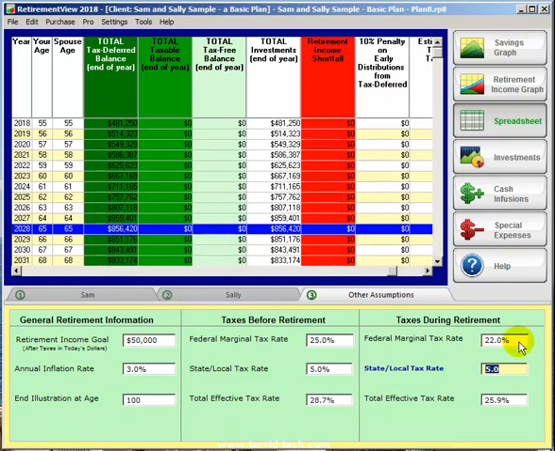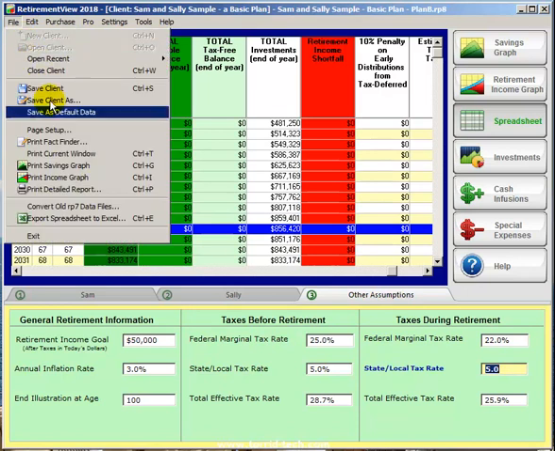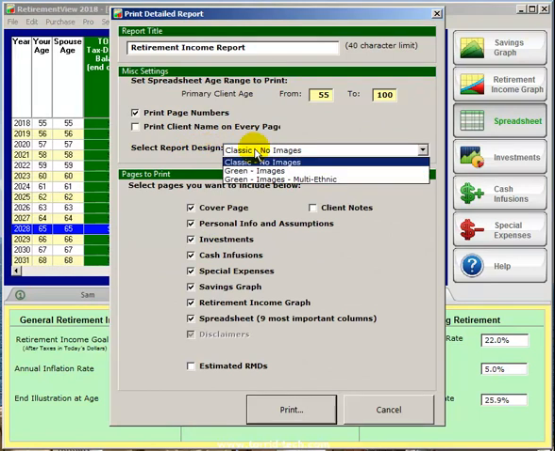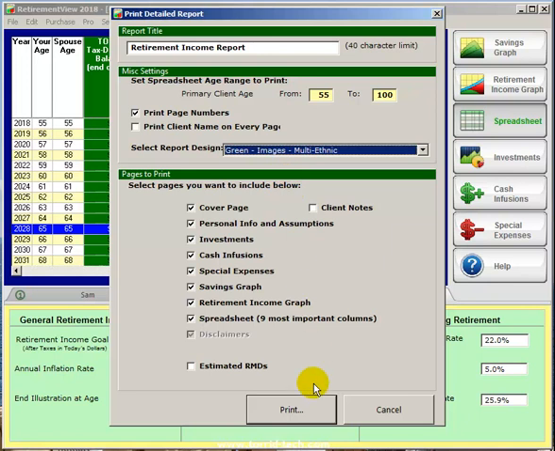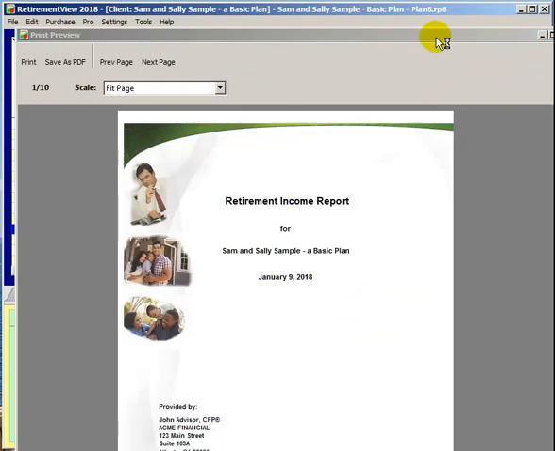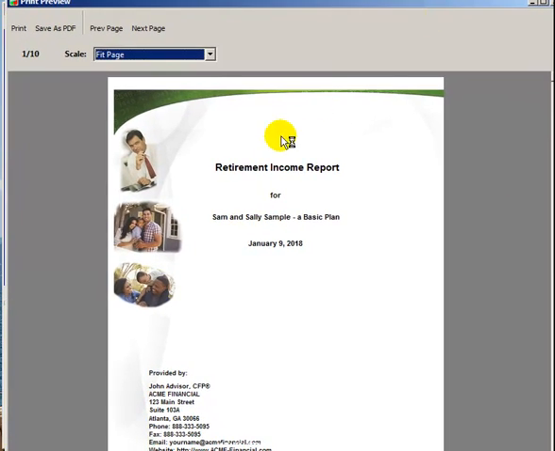And also we added some changes to the printed report. If we go in here to print detailed report, we have this thing here, select report design. So we're starting to add options in here. You have the old classic black and white with no images. We have the one that we added last year that's kind of green that has images. And then we added one new report this year that shows a multi-ethnic report. We had a number of people asking for that. And so you can see here a little bit of some changes in that if you want to use that report.